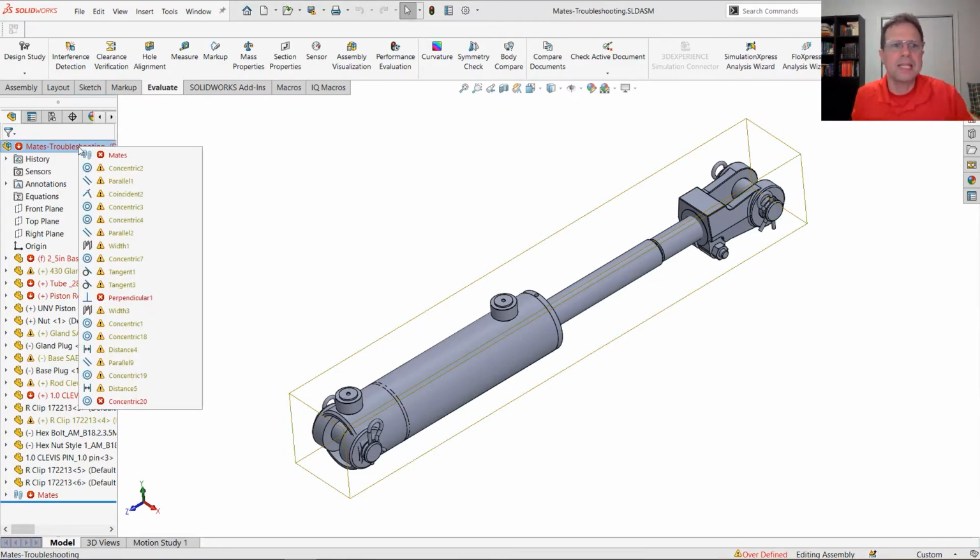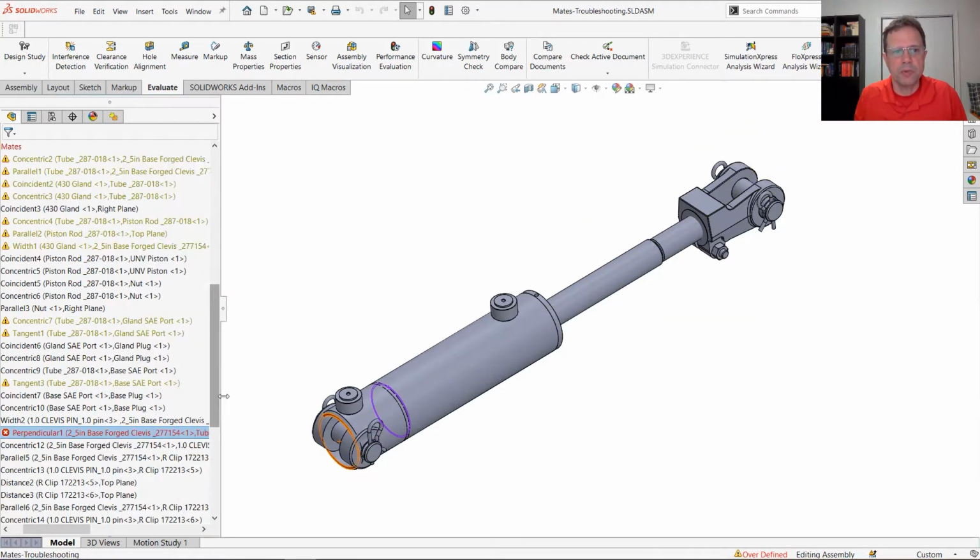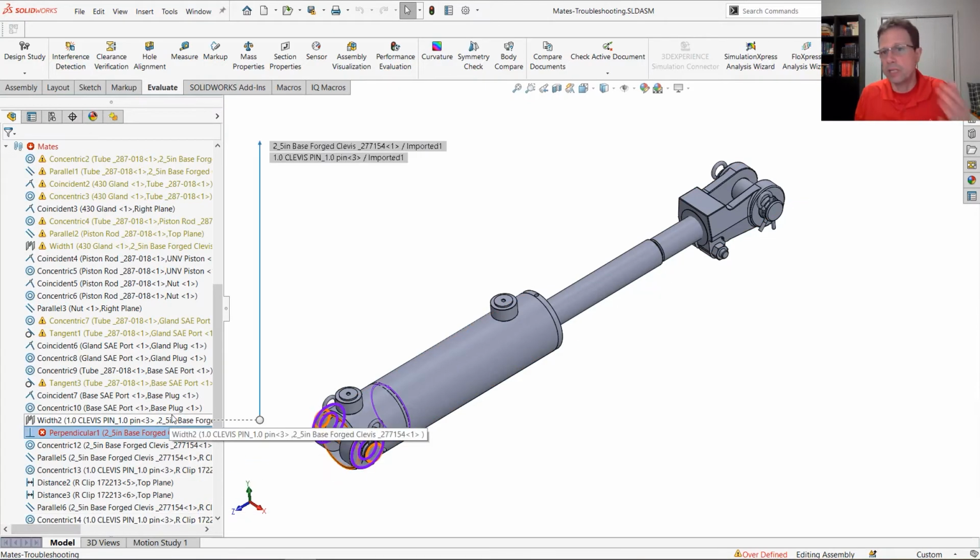The cool thing about this list is that all of them are links taking you directly to the mate that has a problem. So let me click on this perpendicular mate and you can see it takes me directly to that in the tree. So that's a good takeaway. Click on the top name, click on the error, it takes you there.